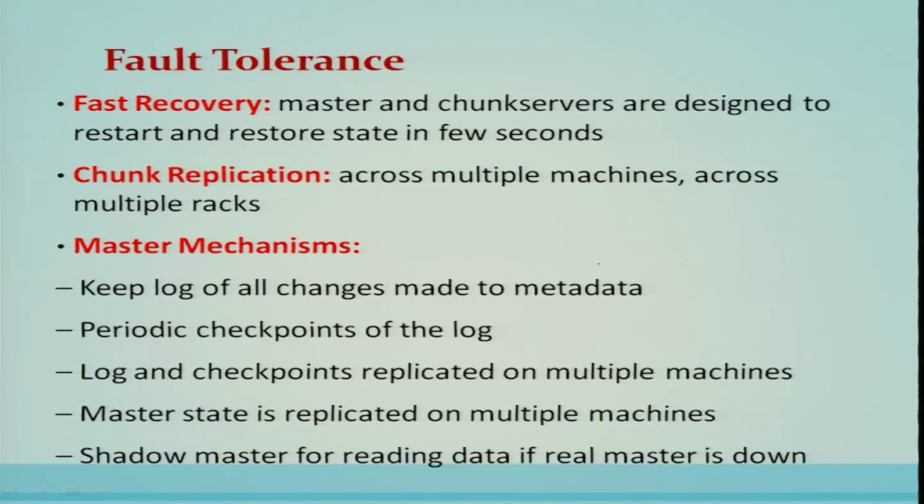Fault tolerance, so this is also a very important aspect in Google file system. Fault tolerance is achieved with fast recovery, chunk replication and master mechanisms. Fast recovery: master and chunk servers are designed to restore in a few seconds. Chunk replication is made across multiple machines and across multiple racks. The master mechanisms keep a log of all changes made to the metadata. Periodic checkpoints of the logs are maintained. Log and checkpoints are replicated on multiple machines.